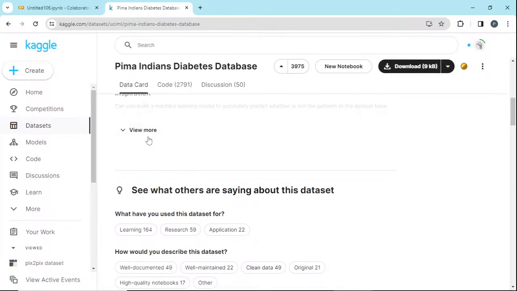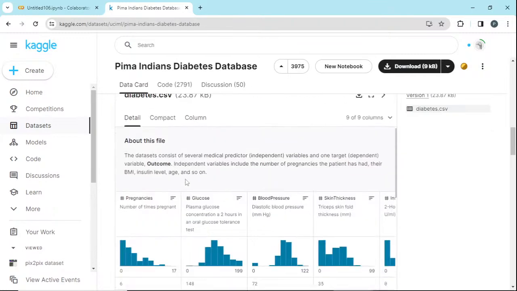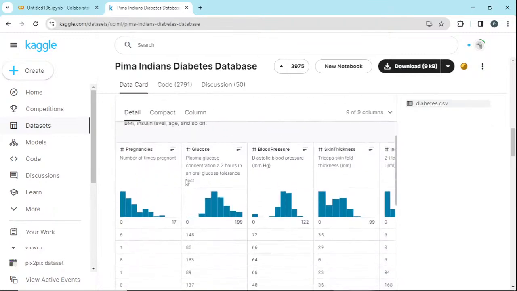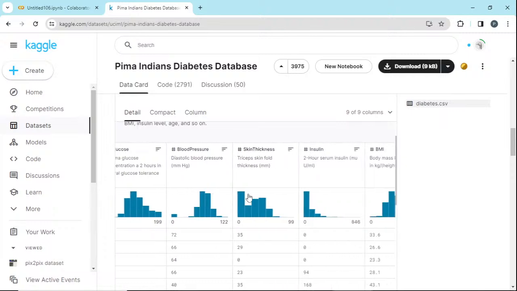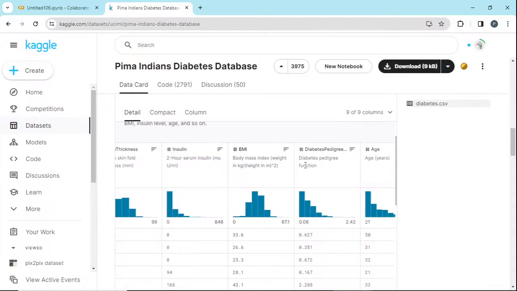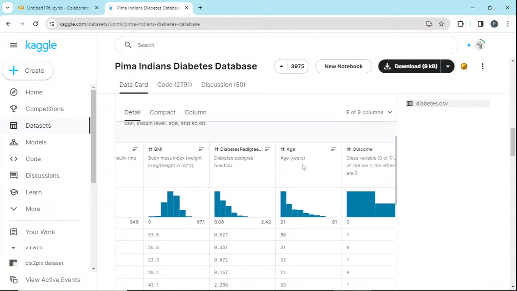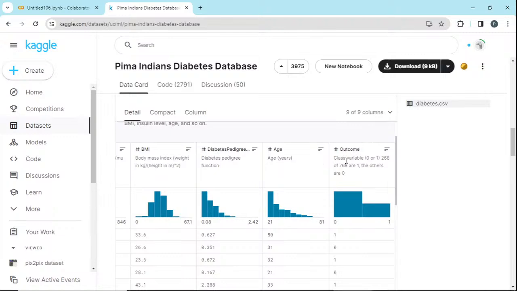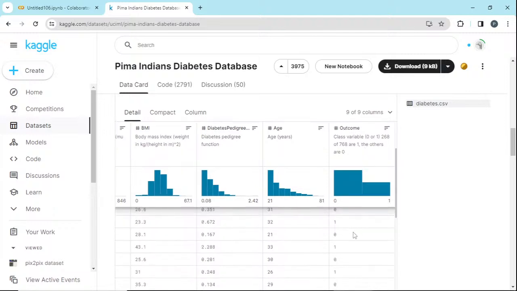So here we look into what we have in the dataset. You can look into the dataset, and these are all the columns. We have the number of pregnancies that particular patient had, the glucose level, the blood pressure, the skin thickness, the insulin, the body mass index, the diabetes pedigree function, their age, and the outcome. And in outcome we have two different classes, which are 1 and 0. So we have a lot of ones and zeros here.